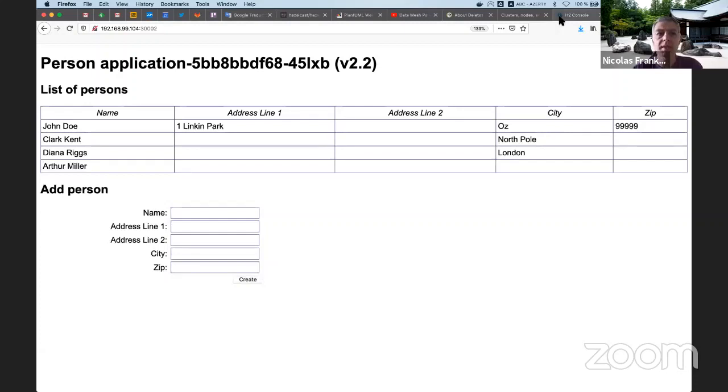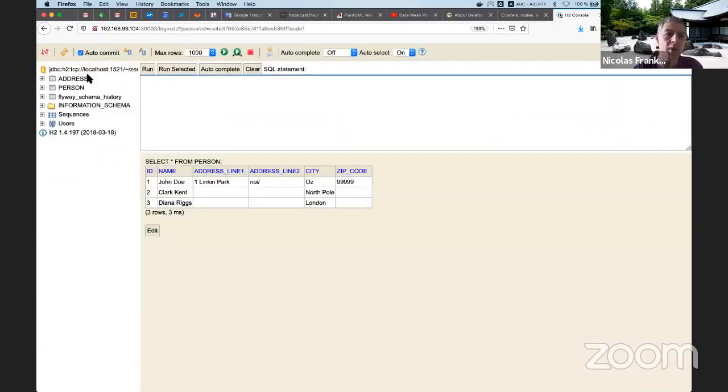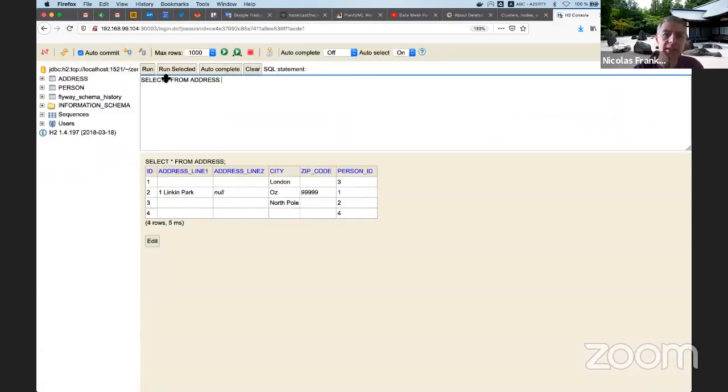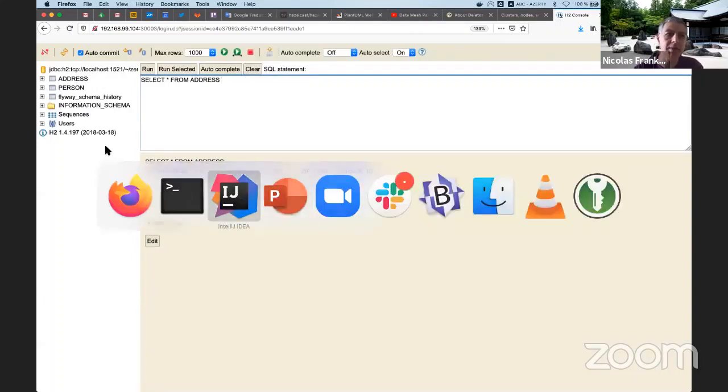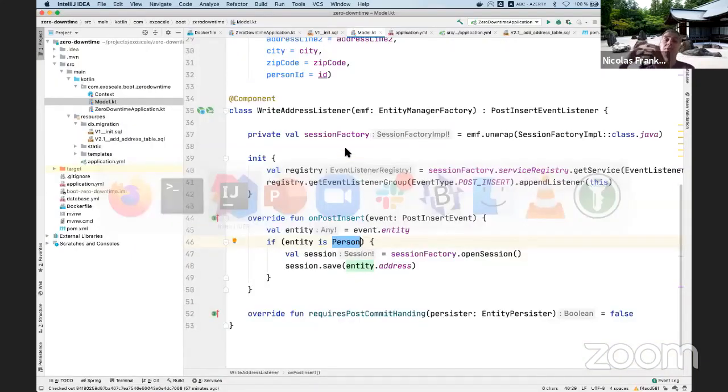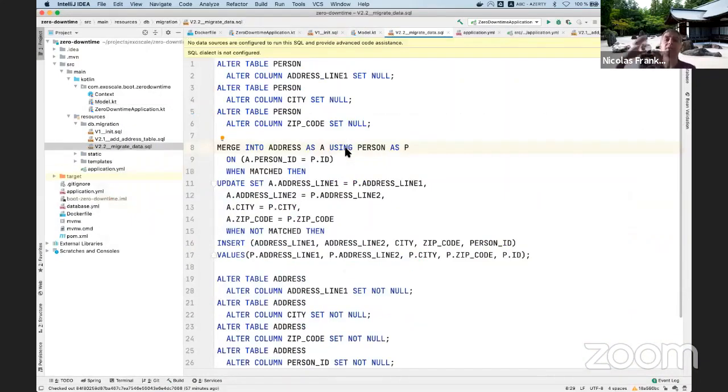And now the good thing is that I still have all the addresses here because I've done my migration. At this point, because now the address table is the source of truth, actually, I need to migrate all my previous data to this new table.